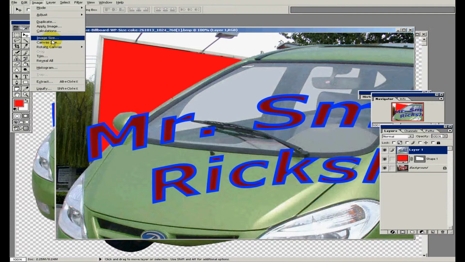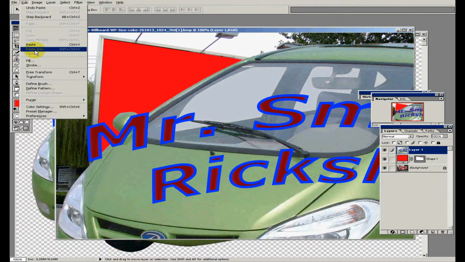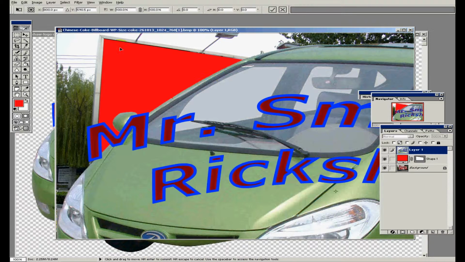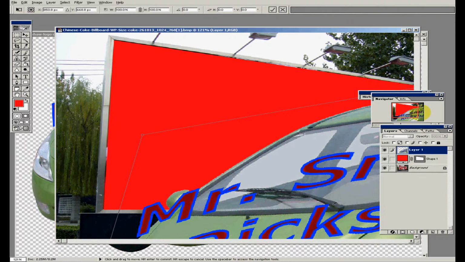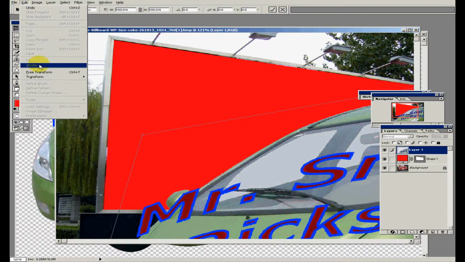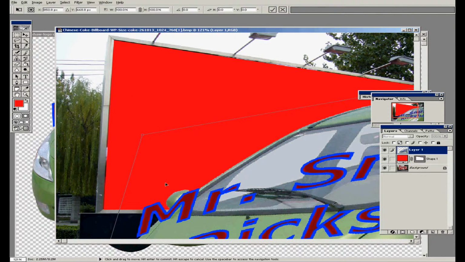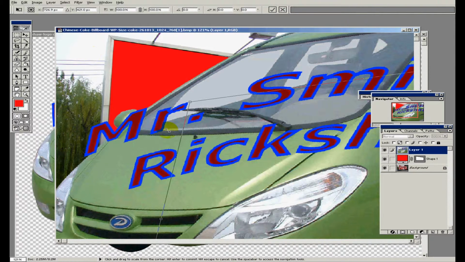Transform, and I'll scale this and just make this really small, and hold the Shift key down as I do this. Here I did just the distort. So let's go to the Edit, and then we'll go to Scale. And this is where you really want to ideally have a nice large picture of the billboard here.